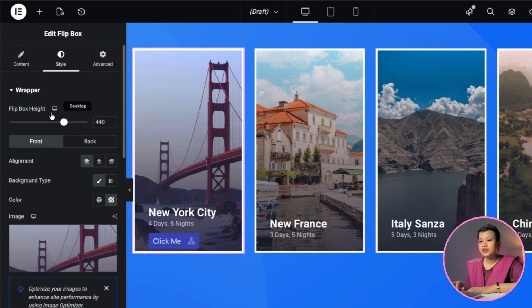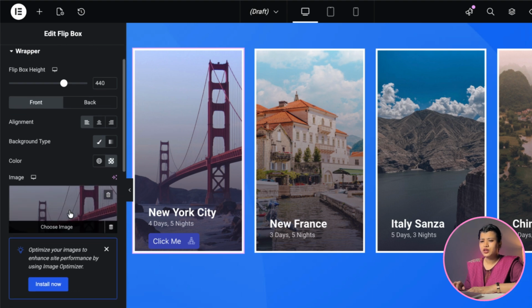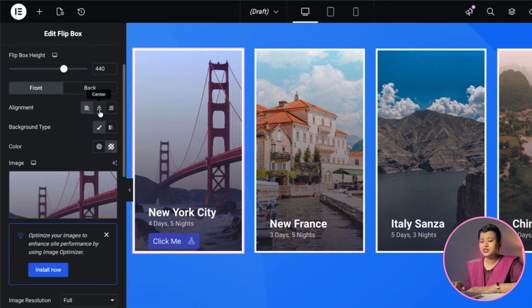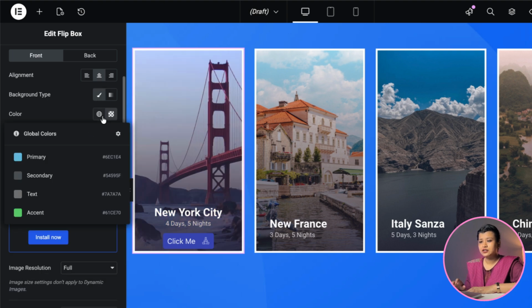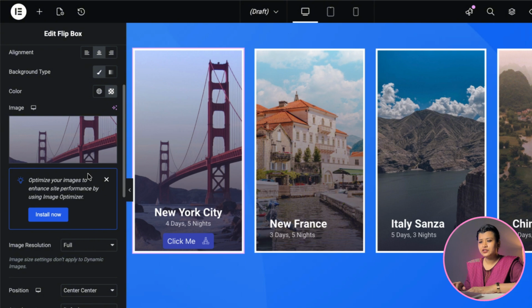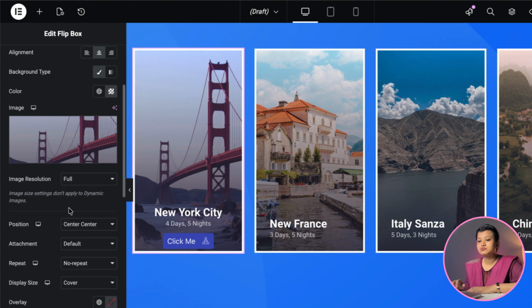Well, here in the Style tab, you can edit both the front and back side. So I'm just showing you the front portion. Here you can change the alignment: left, right, and center. I'm keeping it in the center. And then we have background type, and then the color of the background. After that, you can choose the image. Here we can see an image of a bridge. You can add the image you want as per your content.